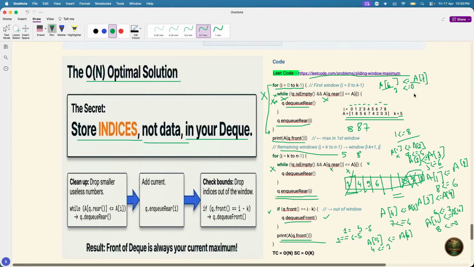Since 2 is not lesser than or equal to 0, this condition will not work. So we will enqueue the index into our rear end, so 7 will get inserted into our rear end. Now we will again check whether q.front, which is 4, is equal to i minus k or not. What is i right now? 7. And what is k? 5. Since 4 is not equal to 2, this if condition will not work.